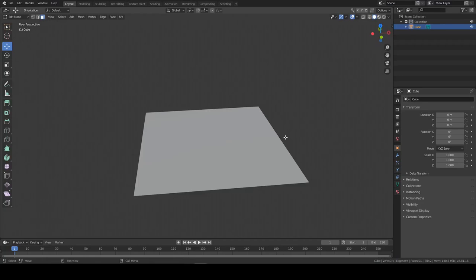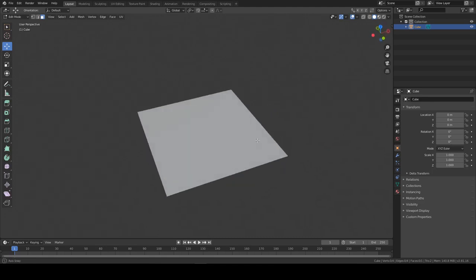Hello, in this video I'll show you the best way to model in Blender to get nice, smooth, clean subdivision surfaces. So here's my default cube. I just deleted all the other faces. So let's do some basic modeling.